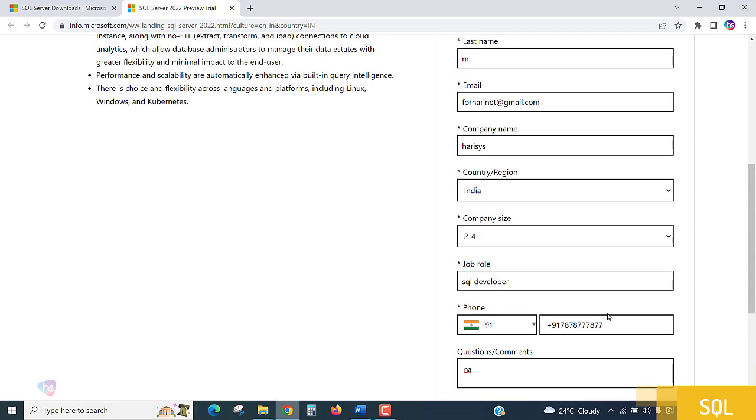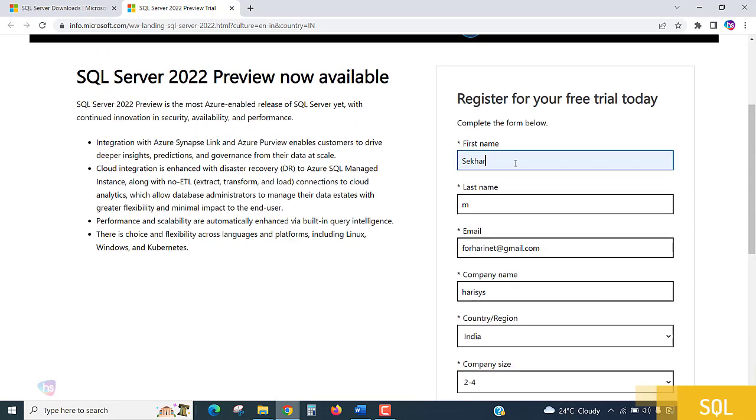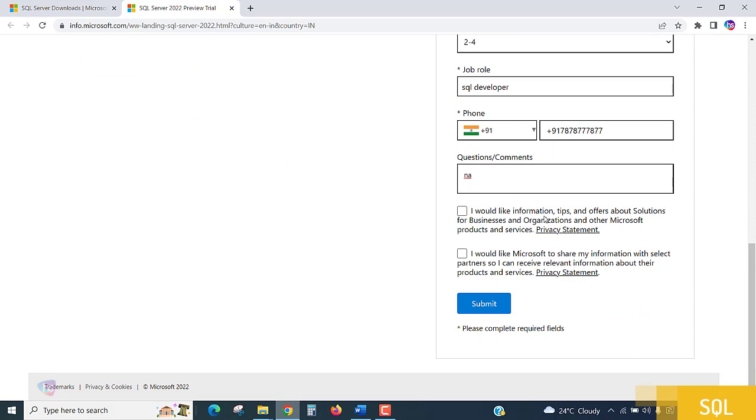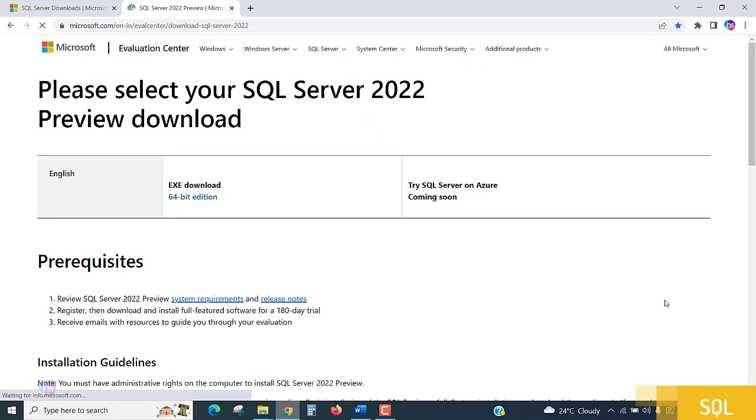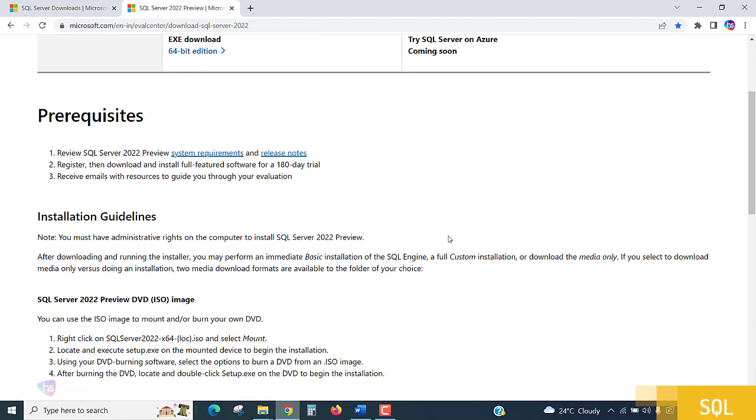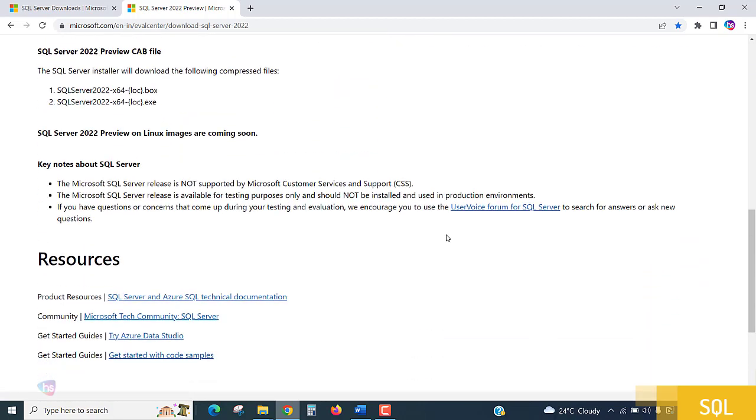Please try again later, it is saying that. So I'm giving it a tick. Yes, submit. Now please select your SQL Server 2022 preview for download. Here it is in a 64-bit edition.